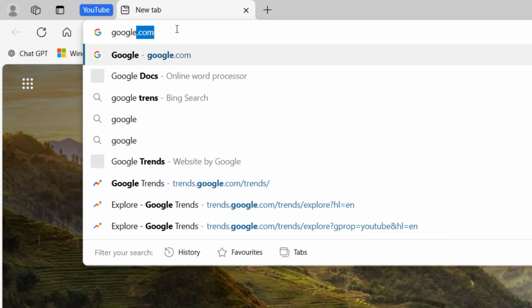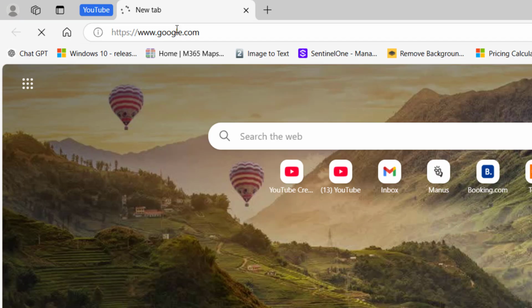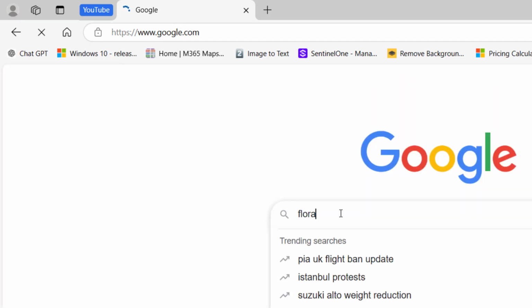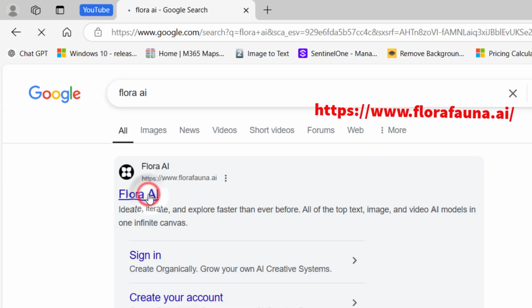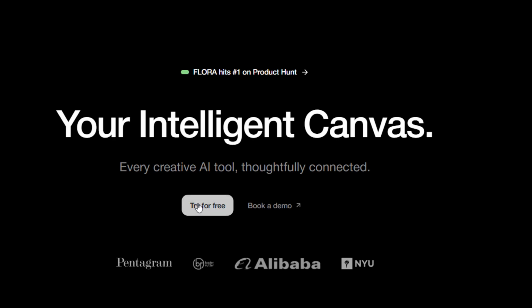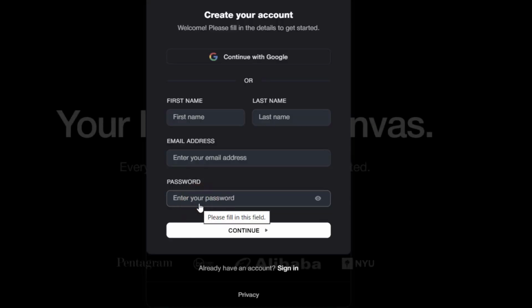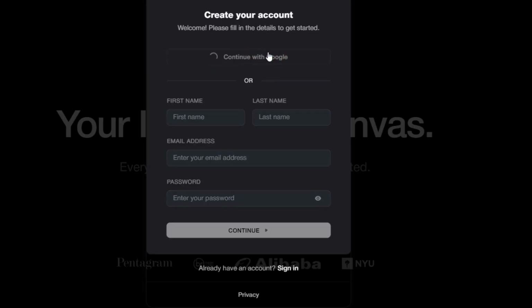Just open up any browser on your computer and go to Google. In Google, just type Flora AI. This will take you to the website Flora Fauna AI. Here we're gonna sign up with our email account. You could use your Gmail or any other email. In my case, let's go ahead and I'm using this Gmail for the first time.